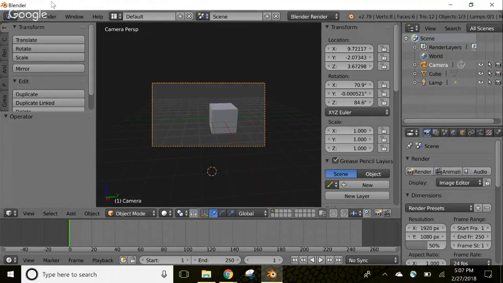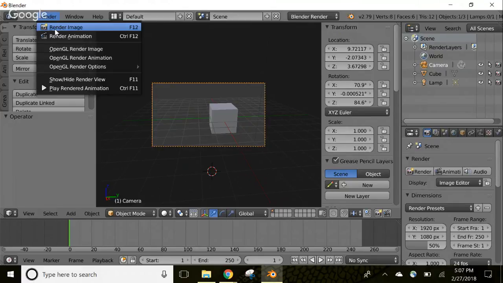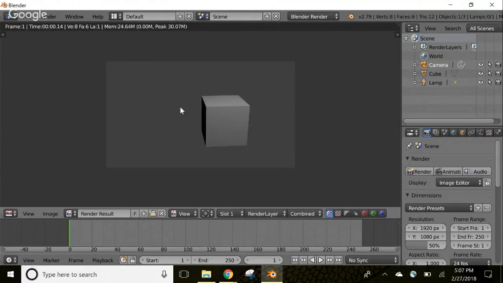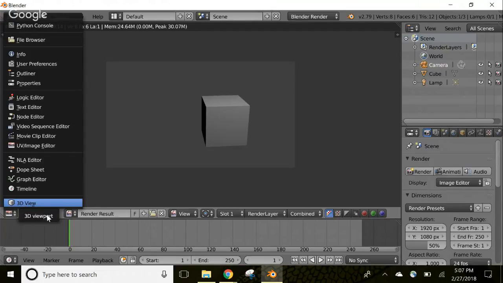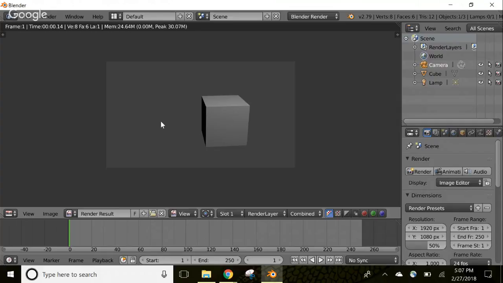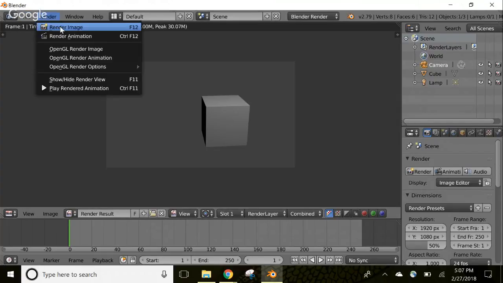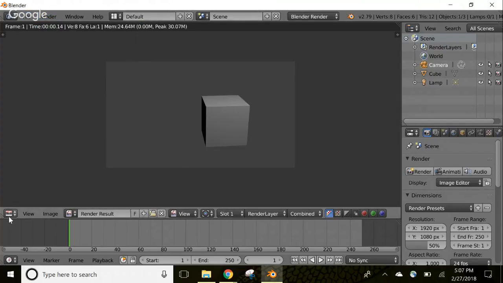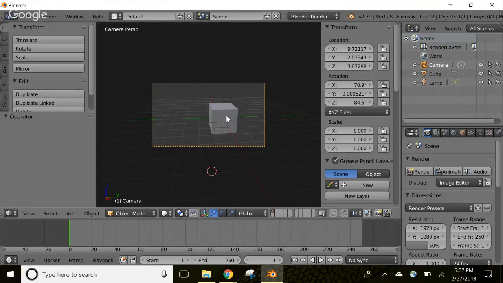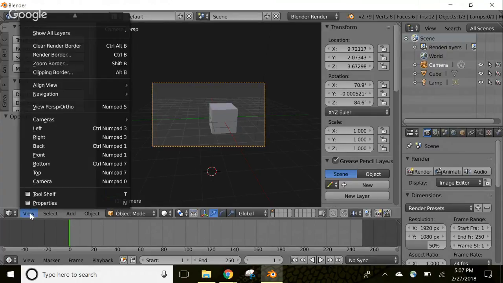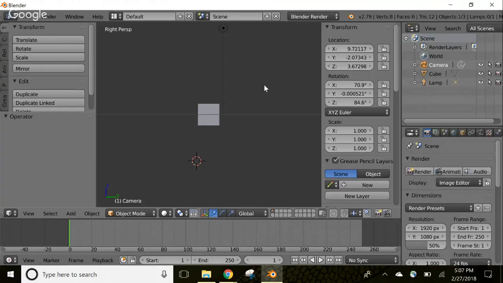And then when you want to render an image, for example, that's the view from the camera. And so you know exactly what it's going to look like. When you do render image, it switches your 3D view to the rendered view. So you go down here and click, switch it back to 3D view. And then you can change your camera view back to a different angle.